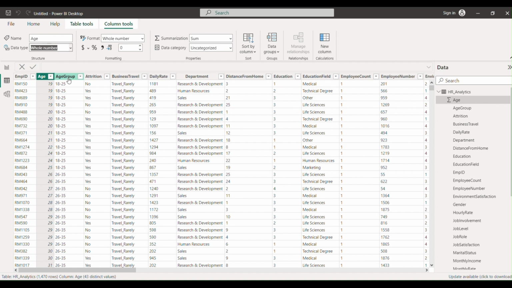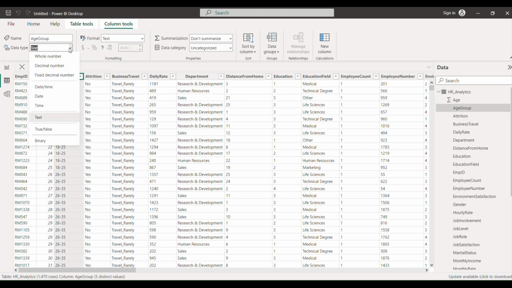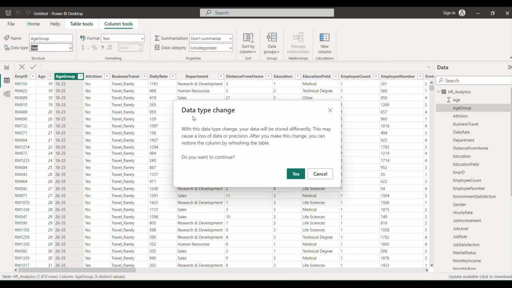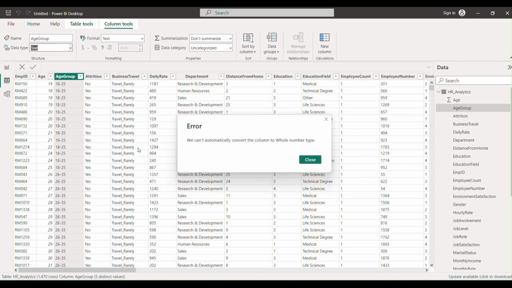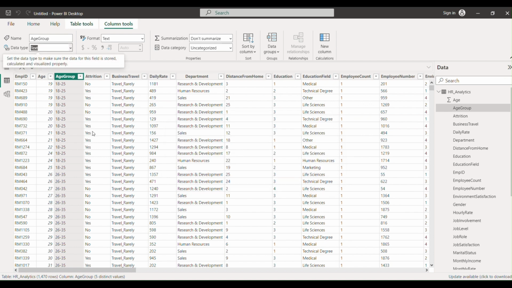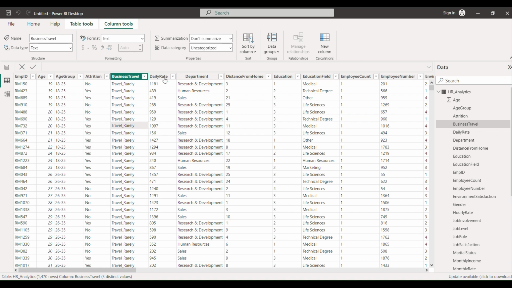It changes to whole number. Again, we want to change the data type of age group. So click on the button, then whole number. It will change the data type. It's getting an error. Sorry. There's another way to change the data type.